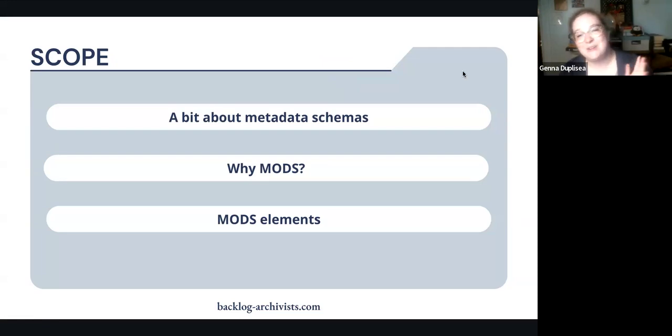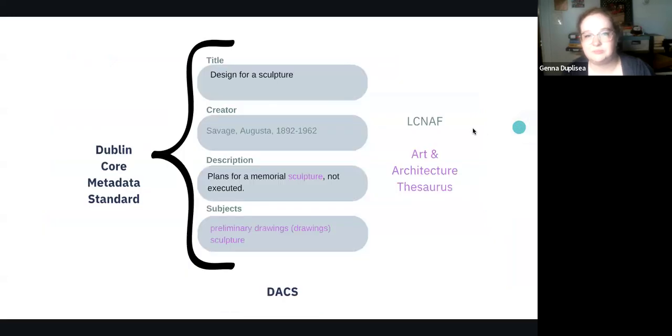So I like to talk about why MODS, how I kind of came by it, why it exists. And then I'm just going to go through the top level MODS elements. There are more of them than you have in Dublin Core, so I'm going to talk about how they compare to Dublin Core fields and the types of information that they capture.